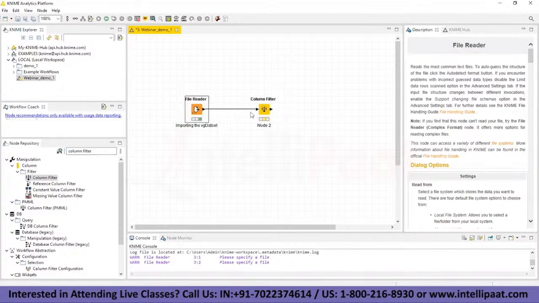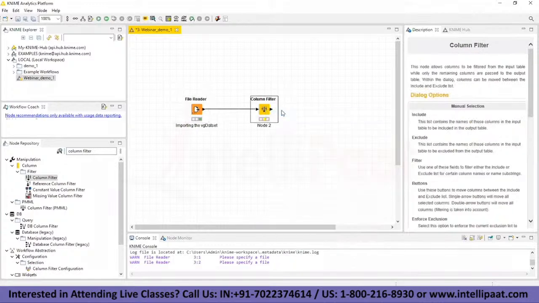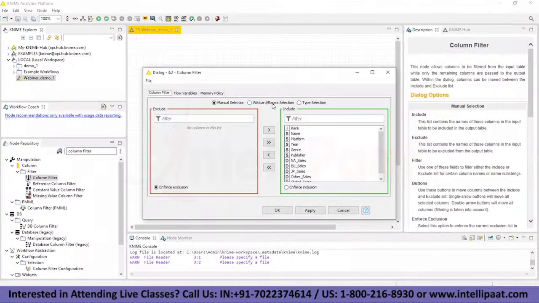The moment I have given it the input data, the node's processing status has turned yellow, right? So I'll configure it. Guys, I want to remove the sales columns except the global one. You simply include the global sales, and whatever other sales columns there are, you exclude. This is the exclusion column highlighted in red, and this is the inclusion column highlighted in green.